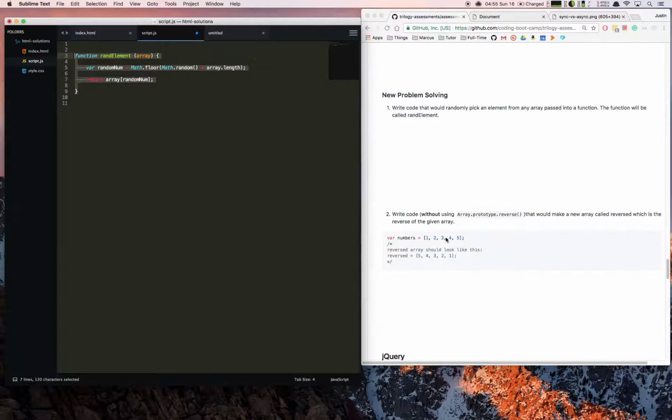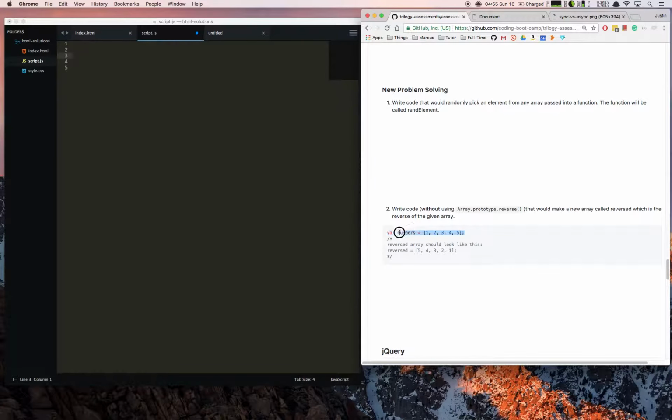Next, write code without using .reverse, because that would literally reverse them. How would you make a new array called reversed, which is the reverse of the given array? Okay, so I'm going to go ahead and delete what I've written here. Once again, it's a function, so I'm going to start by typing out the word function. Oh, I apologize. This one didn't ask for a function. So I'm just going to go ahead and copy over this one just to double check that I'm working right.